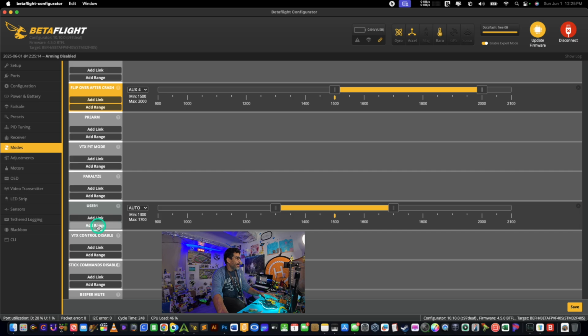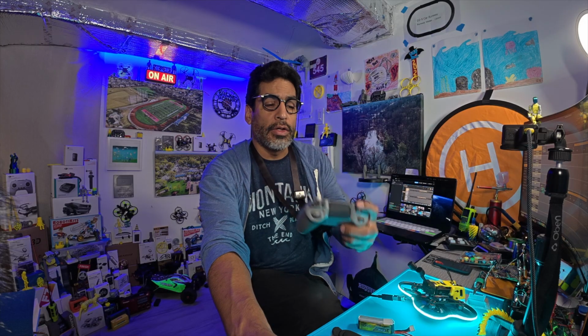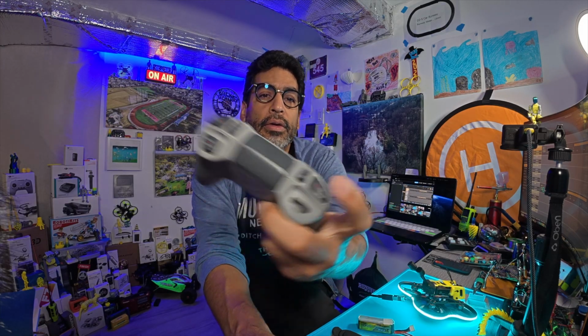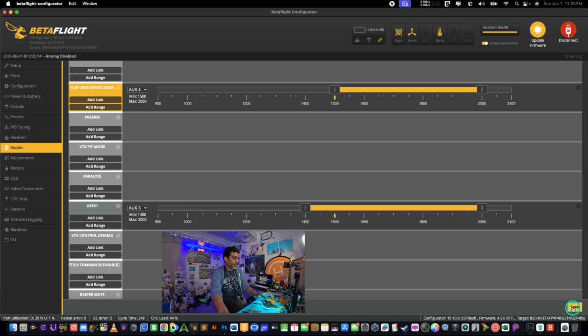And so we click add range. And the range for that is 1400 and 2000. For me, I'm going to choose aux3. Now you could use any of the keys you want. aux3 is this one right here. See? And then I'm going to hit save. And see, it flickered a little bit.